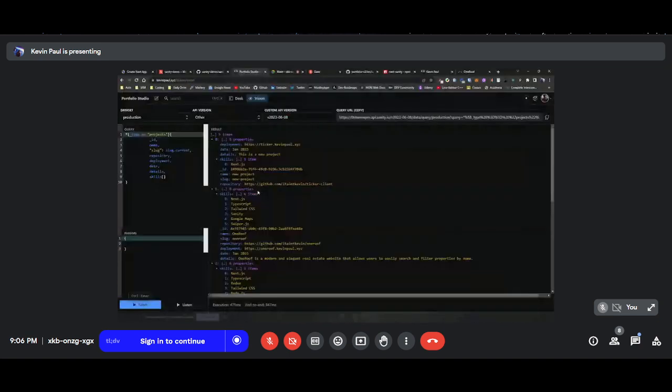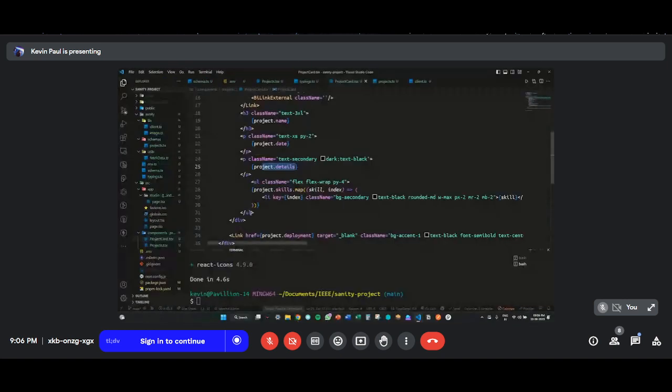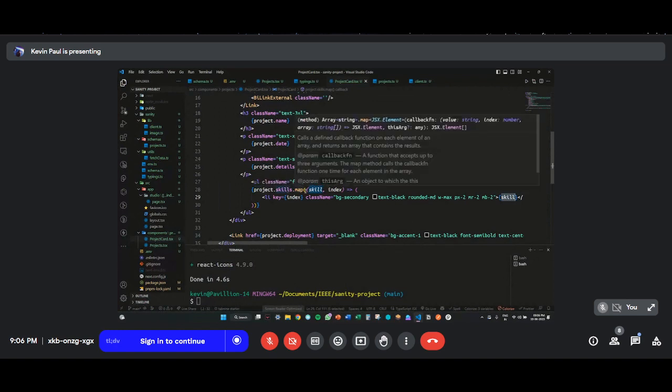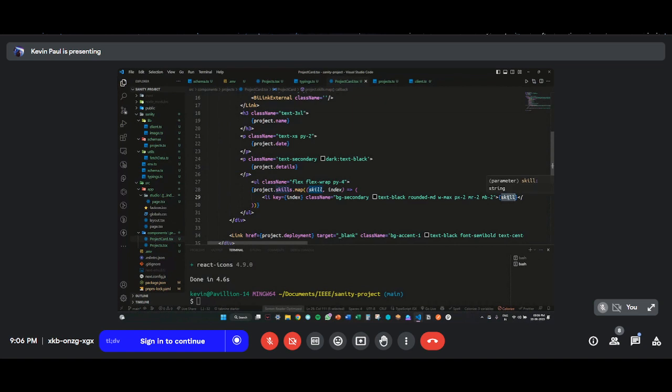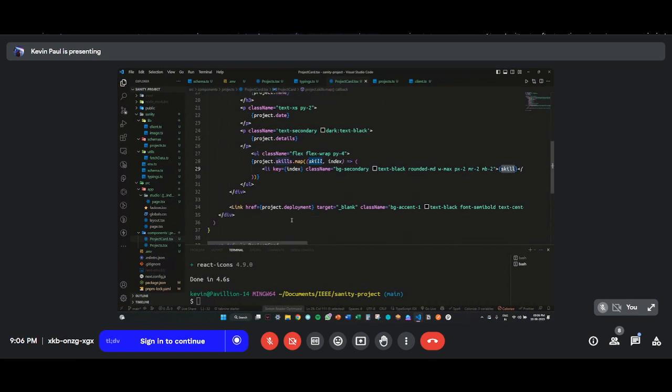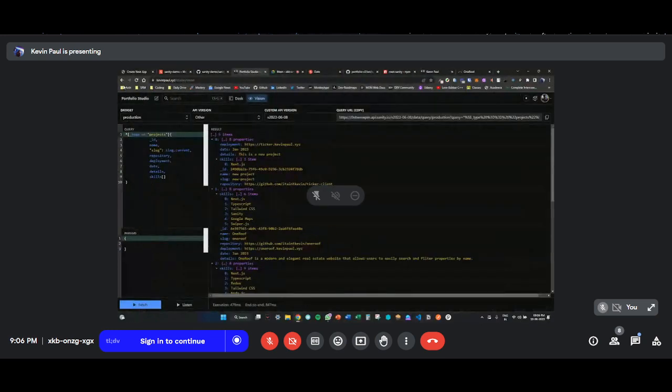Now again, the skills was an array. If you see here, skills is an array. So again, I need to map through skills, and each skill we'll set as skill. All right. We're mapping through project.skills.map. Each skill we're setting over here. And then project.deployment. All right. Now let's save all of this and go check out our server.